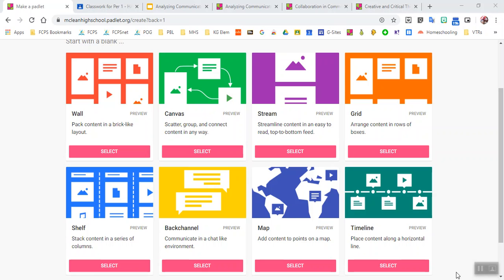And so what you see here are all different layouts that a student might find when they click on a link that's provided by their teacher for the different assignments that they're doing. So you can see that there's a variety. It really is dependent upon what the teacher is wanting to do with the information.